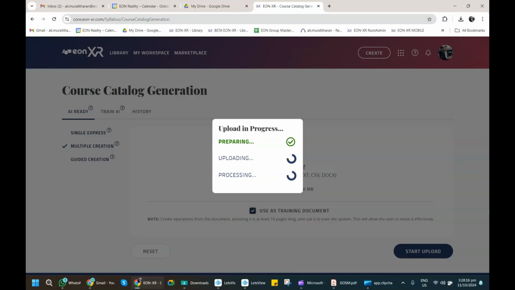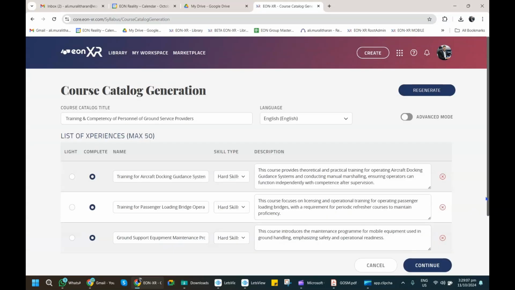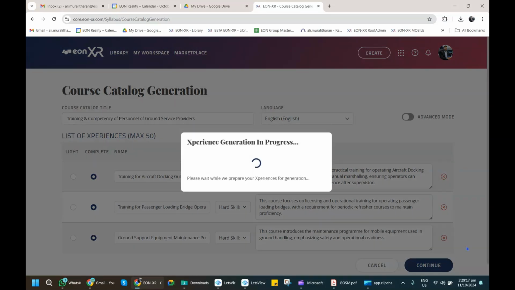Now once I've selected start upload, the application is going to scan through the document, identify the key topics and description. Okay, there we go. The application has suggested these lesson titles and description. I can make the amendments accordingly. And when I'm ready, I can select continue, and the application will start to generate the experiences for me.